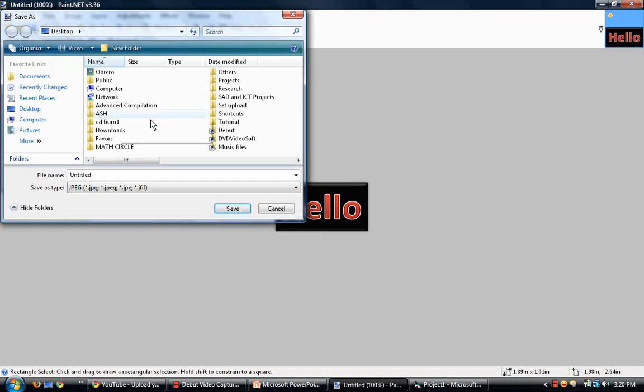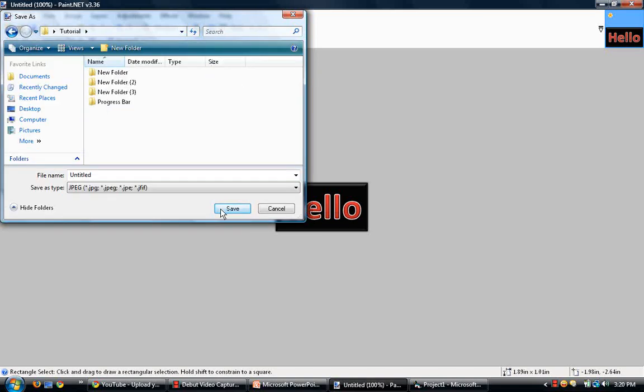So save the file as a JPEG into a folder that's easily accessible. For me, I made a folder here, tutorial. Let's go ahead and save that here. So hello, and save.